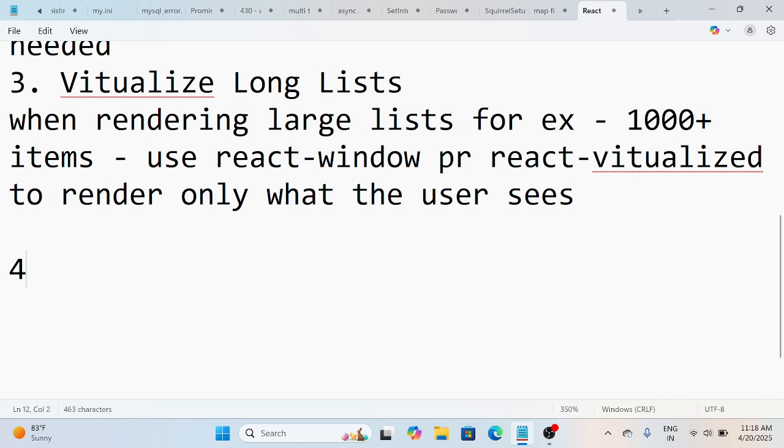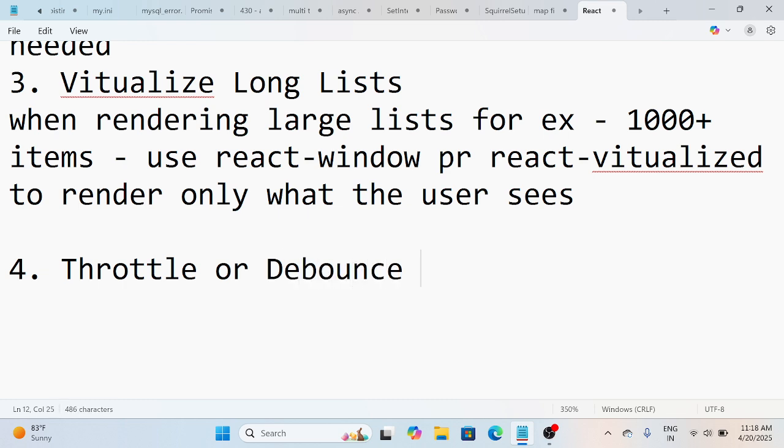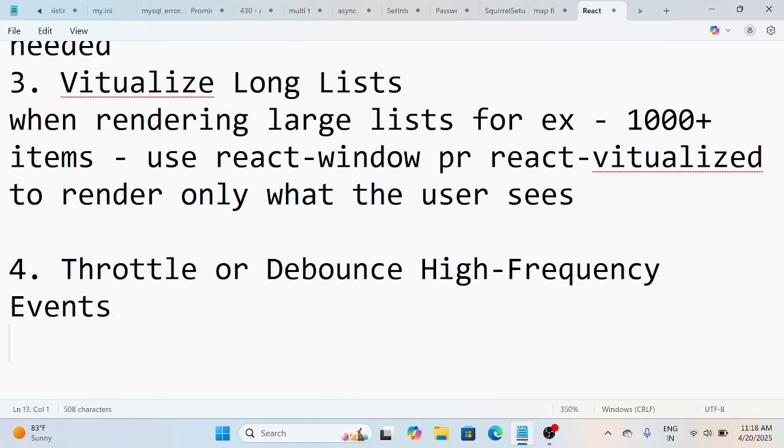And the next, fourth, is to throttle or debounce high frequency events. When your app lags during typing in a search input, window resizing, and scrolling, use lodash.debounce or lodash.throttle.